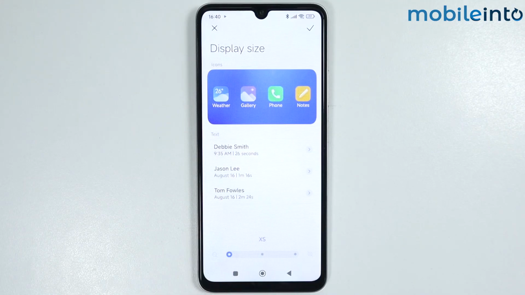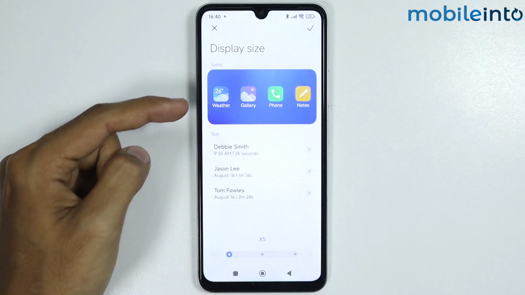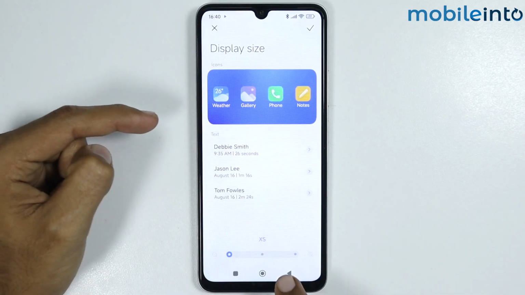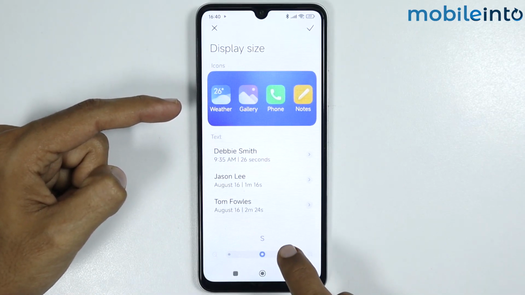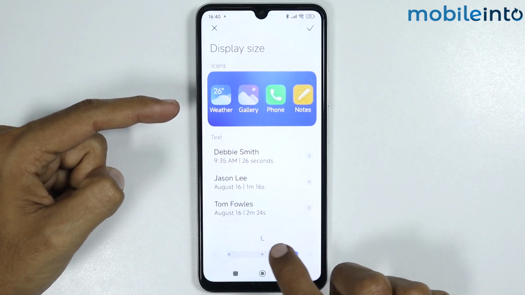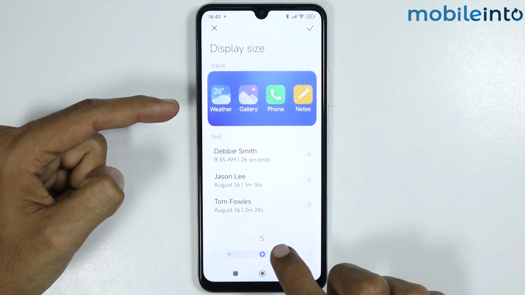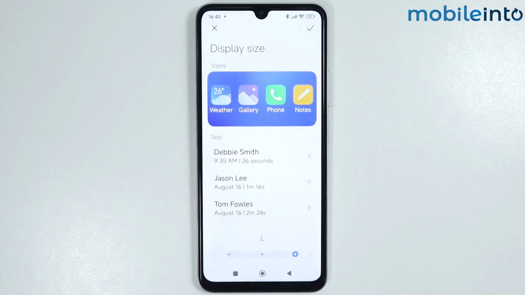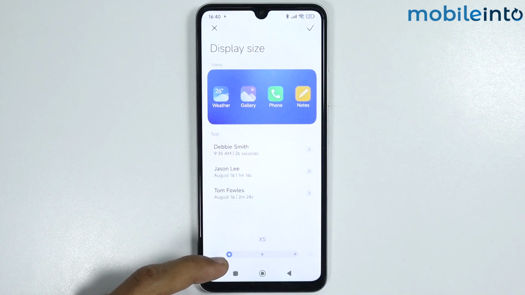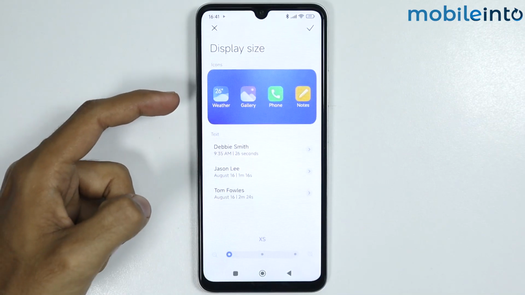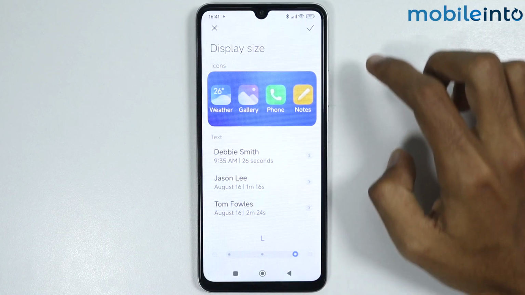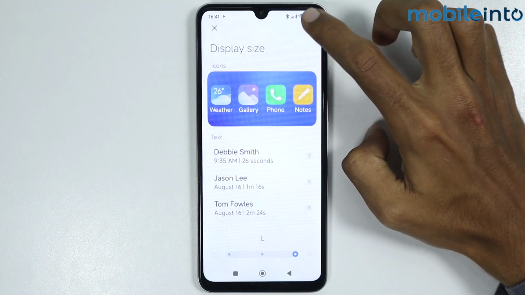Now from here, the smallest size is XS. Now as you can see in the preview, as I'm changing the size, the app icons are increasing and decreasing in the preview. Now as you can see, the smallest size of the app icons is XS. Now let's select large and let's tap Done.